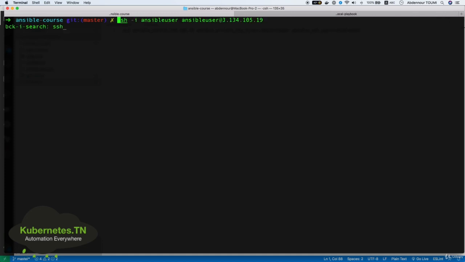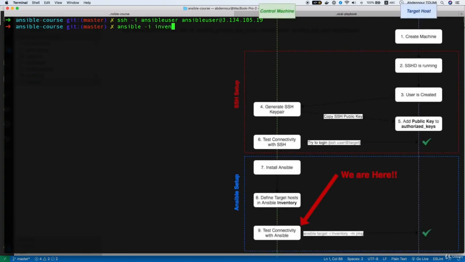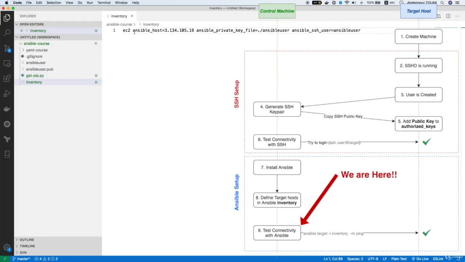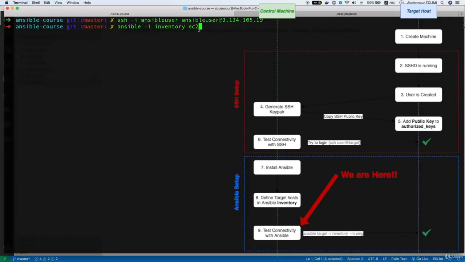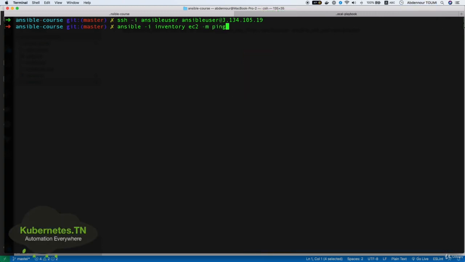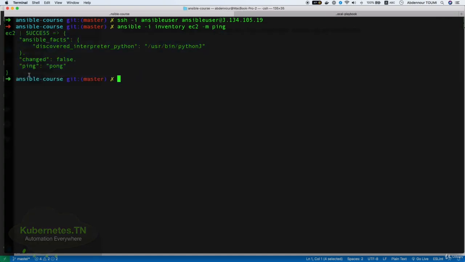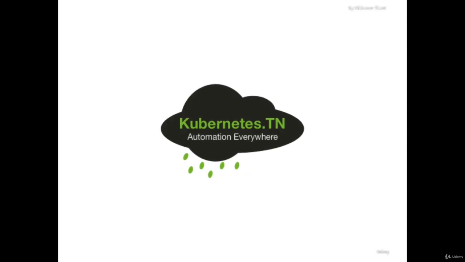So let's now try it. Write the ssh command first, so ssh, then the private key, then the name of the user, then the IP. So now the IP and the user and the key are defined in the inventory. That's why in Ansible we just need to specify the inventory, then the target that we are targeting, so EC2, which is the name that we chose, and after that we just need to try one of the modules. So I will use the ping module. Okay, this works successfully. Congratulations, you ran the first Ansible command on your machine.